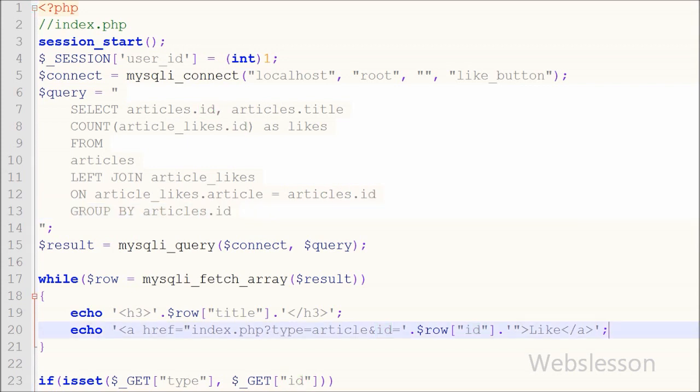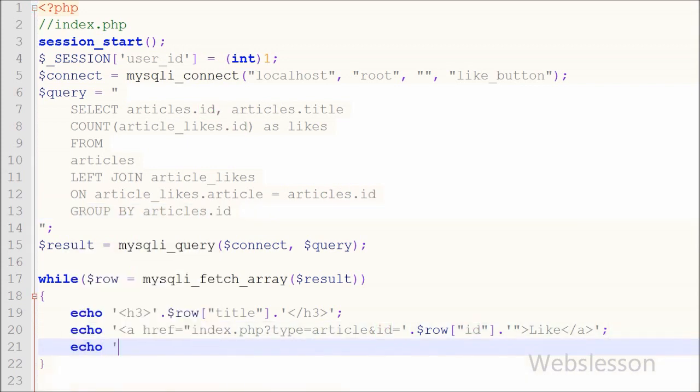Now I want to print the total likes of a particular article, so for this I have gone to the while loop code, and here I have written an echo statement with open and close paragraph tags, and between these tags I have written the $row variable with column name likes, with the text 'people like this'. I have saved this code and checked the output in the browser.